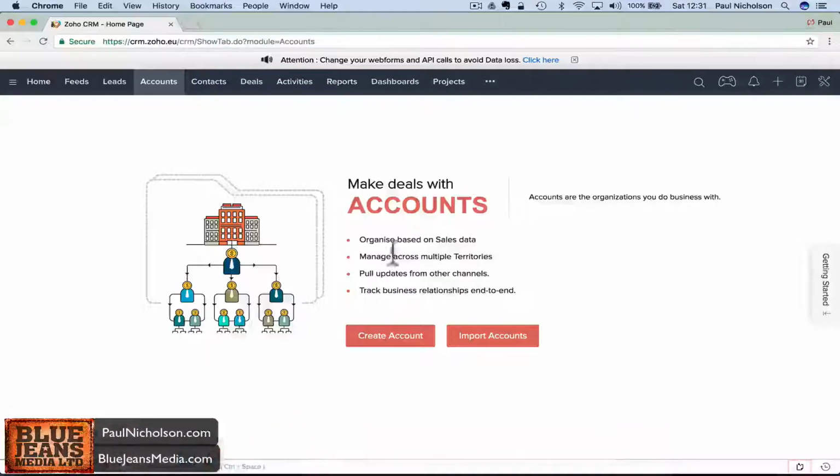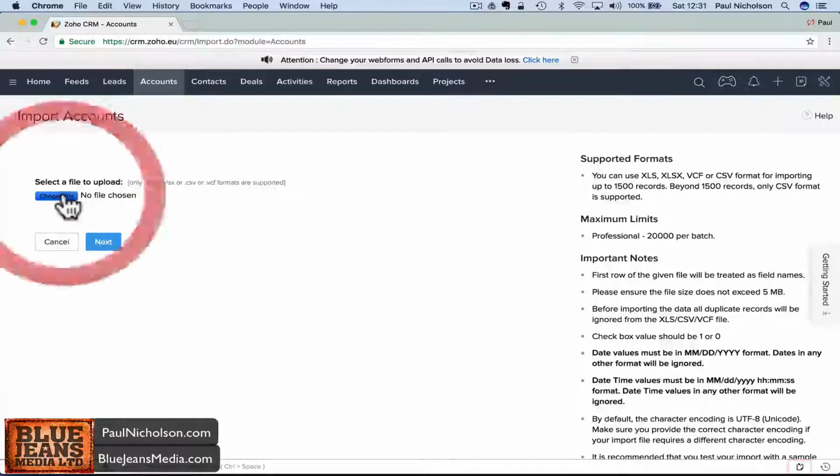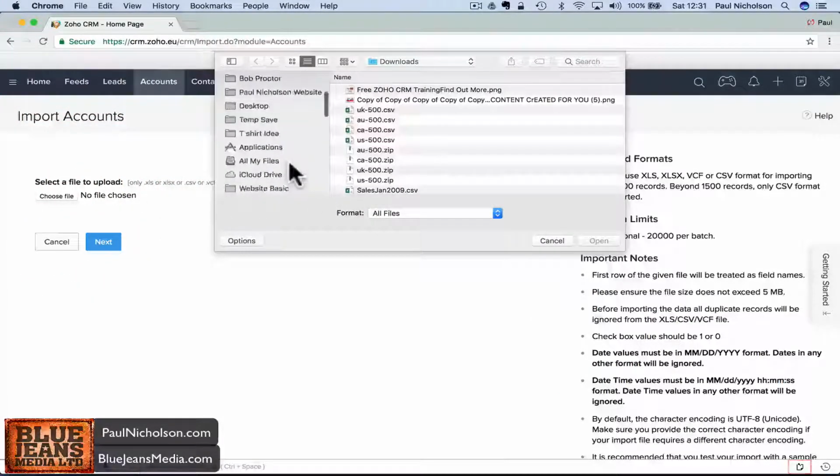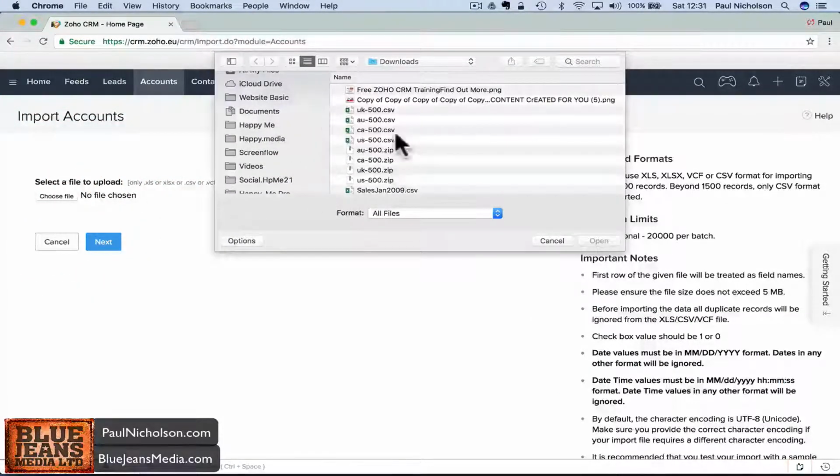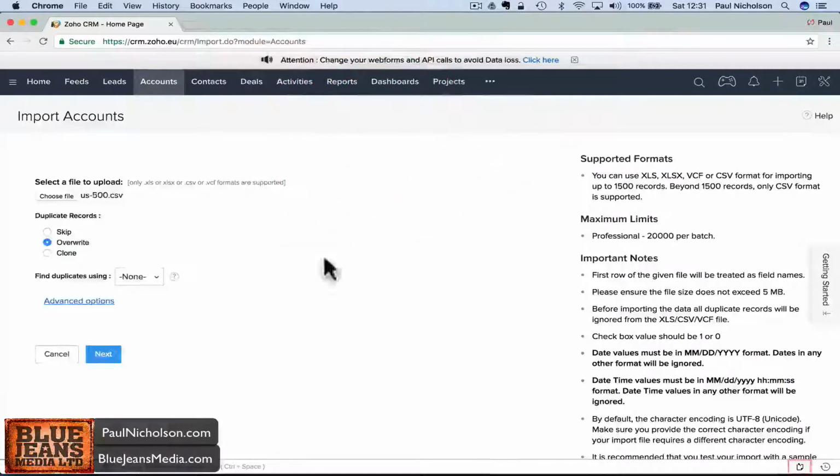So what I'm going to do is click on accounts and import accounts. I'm going to choose that file, which is for me that US one there. It's going to say, what do you want to do with duplicates? If you think there's duplicates on there, you can overwrite one with another, find your duplicate. Where will it be? It'll probably be an account name.